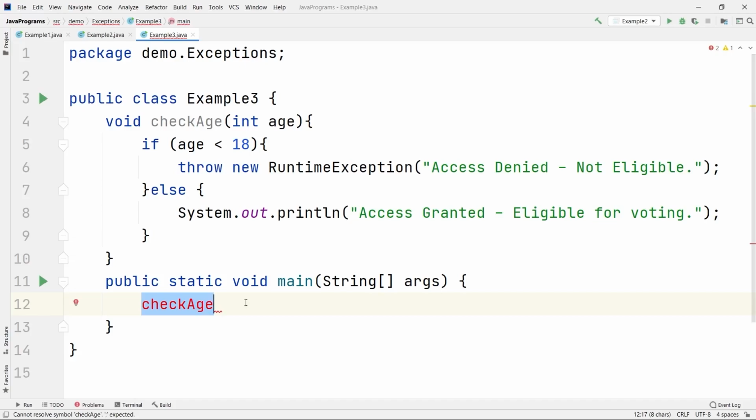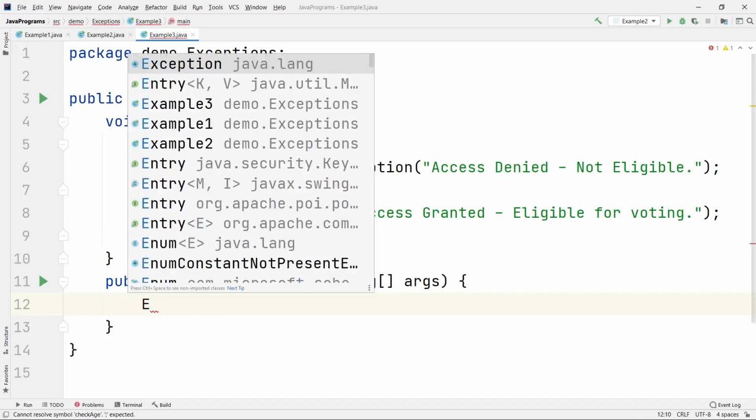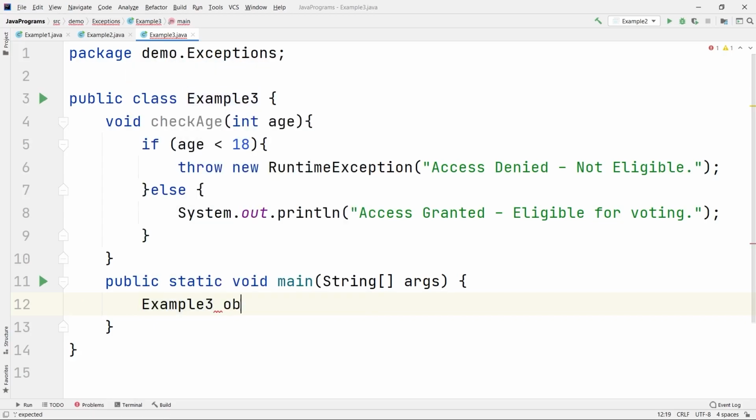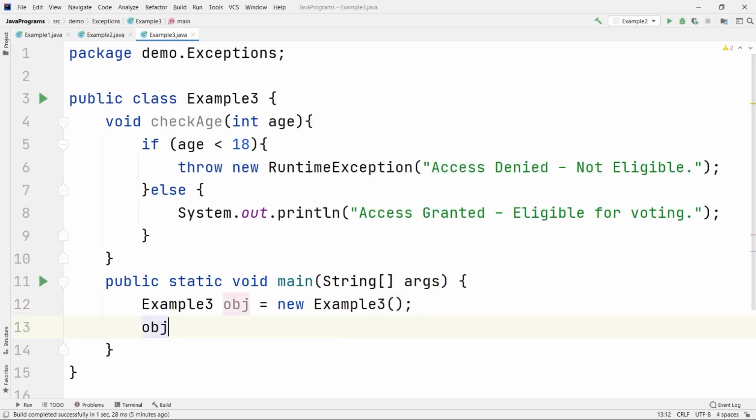If you are not aware of that, the syntax of creating the object is the class name, obj is equal to, we call the constructor using the new keyword, and then we create the object like this. Now if I use the object or instance obj dot, I can easily access the checkAge function. Here if I pass 12, which is an age less than 18, now see what happens.